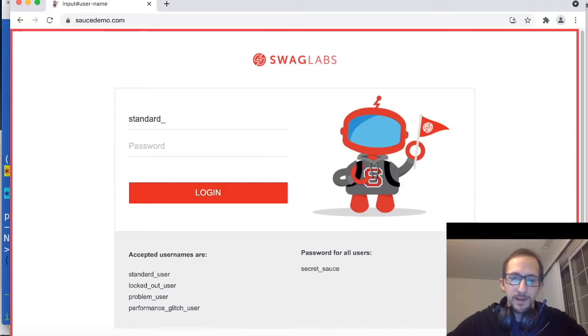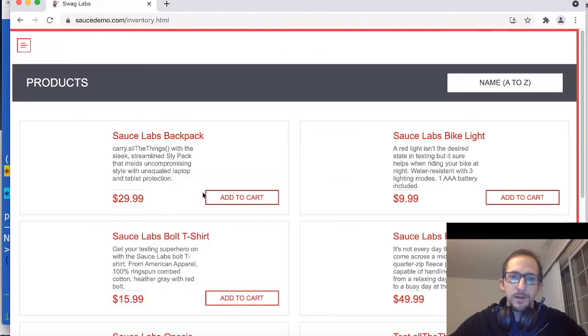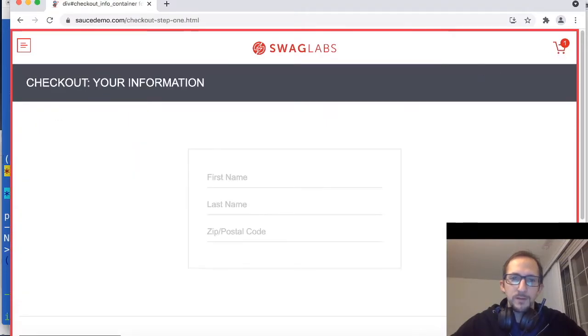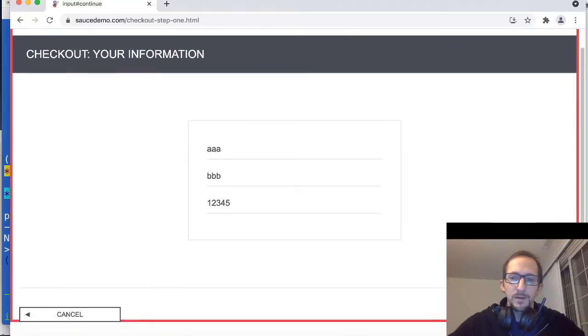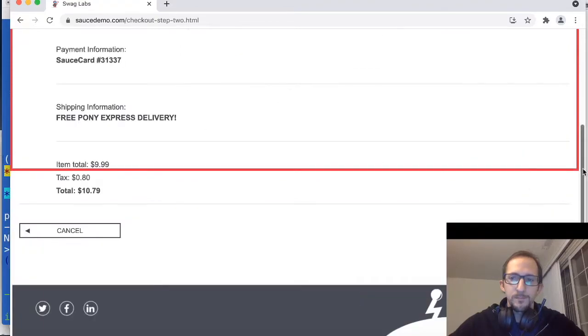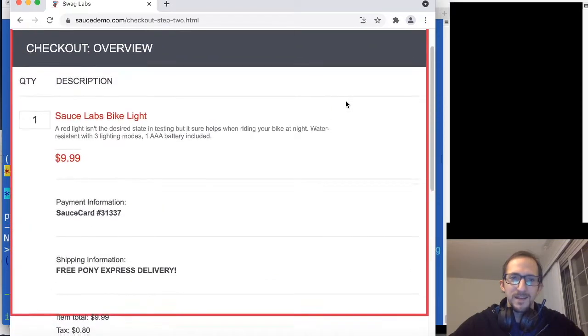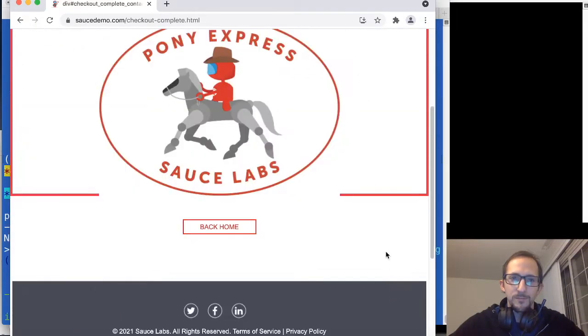So I'm going to log in as the standard user, and I'm going to put in the password here. I'm going to click login, and then I'm going to add something to the cart, and then I'm going to click the cart. I'm going to click checkout. I'm going to type in a fake first name and fake last name, and then a fake zip code. And then I'm going to click continue. Let me shrink the screen so that my face isn't covering it. Then I'm going to click finish.